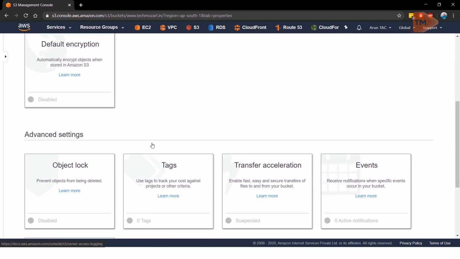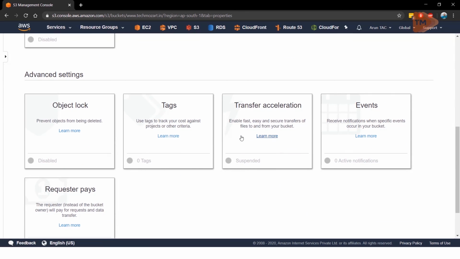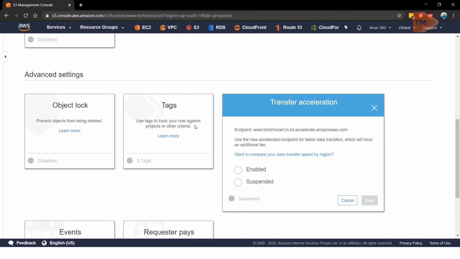Now, if you scroll down, you'll see that transfer acceleration is right here. If you click on this particular one, not there. Right, so when you clicked on it, actually it took it into the knowledge base where you can see what it does. So basically, what is transfer acceleration?